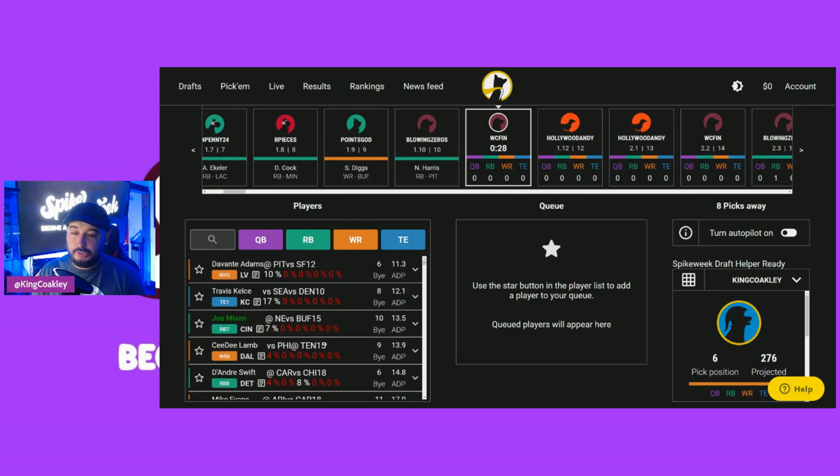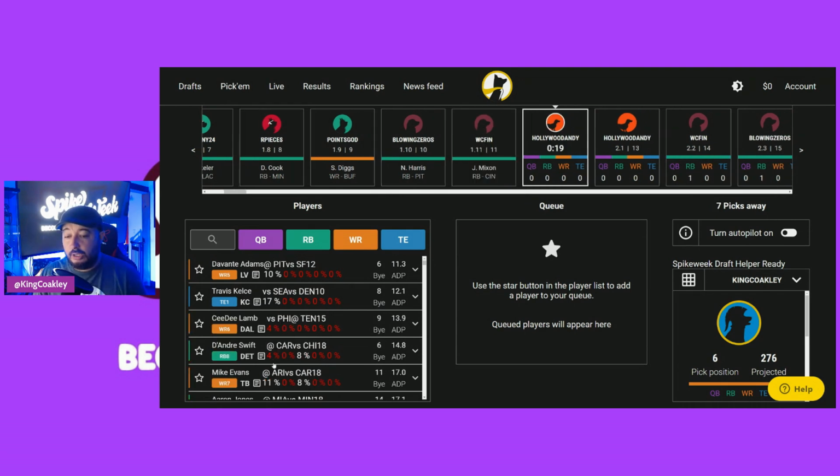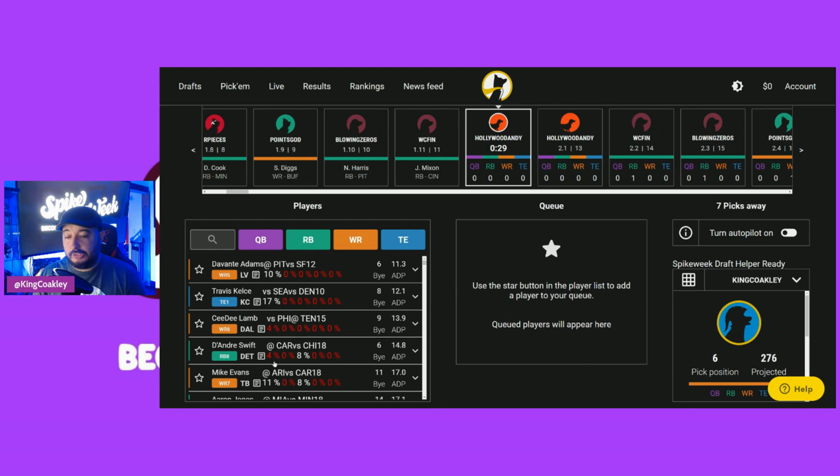So what we'll do is, when we get to our next pick, see what makes sense for us in this spot. Players like CeeDee Lamb, we are low on our percentage overall, but you see DeAndre Swift is as well.